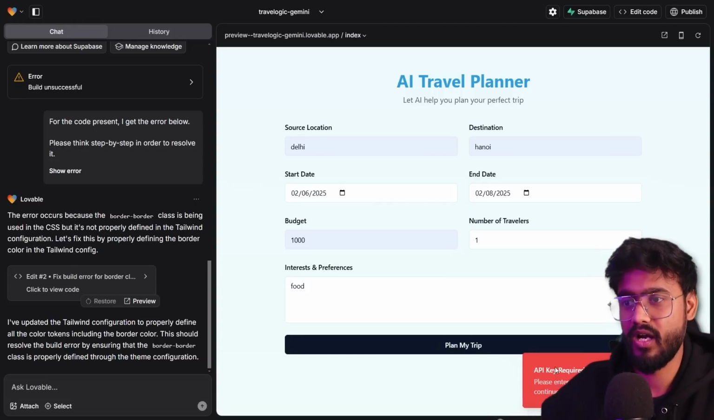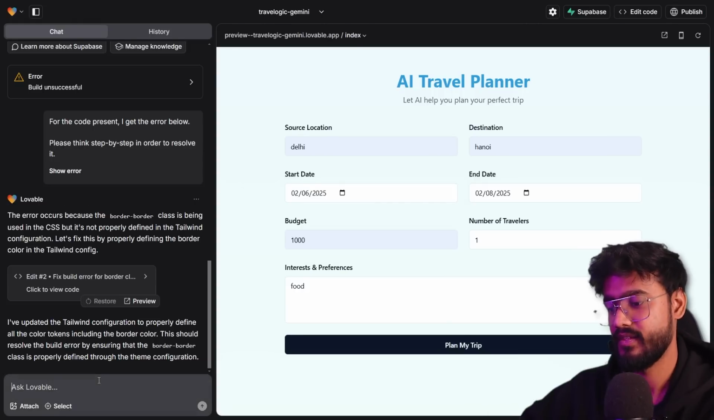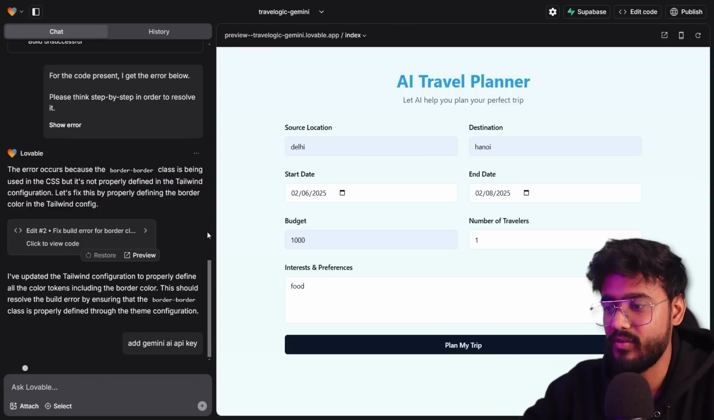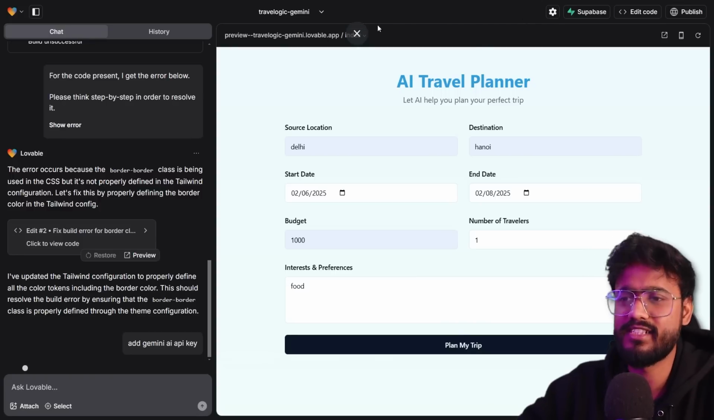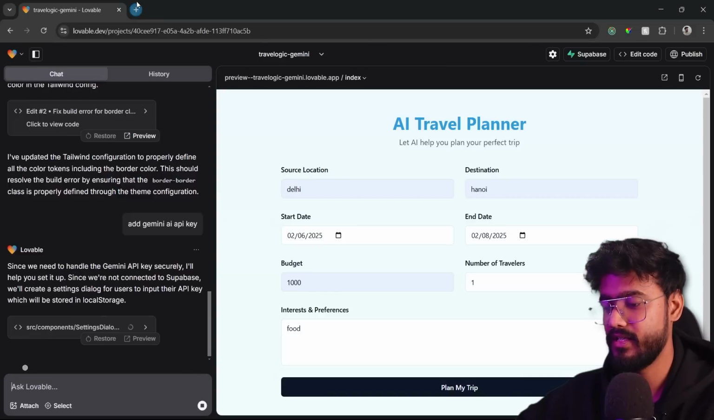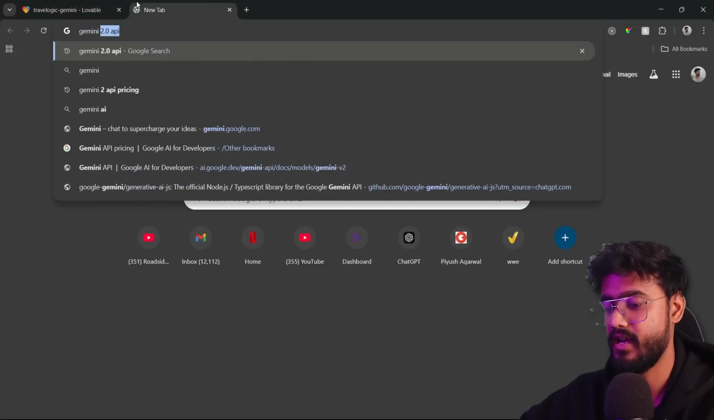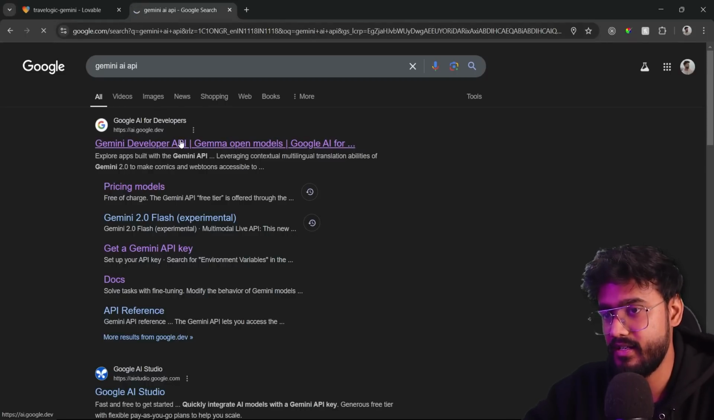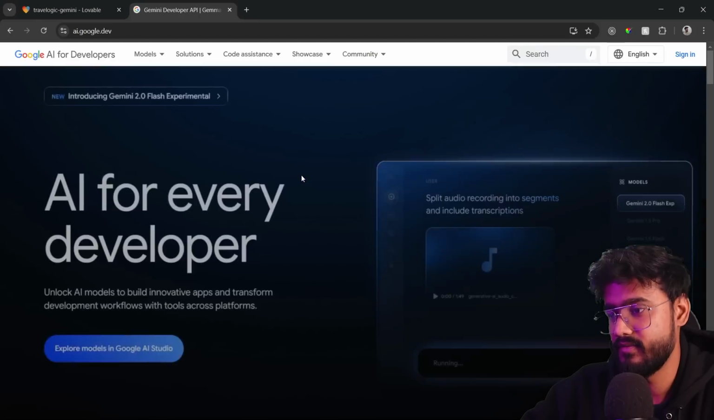So, okay, but how do we add it? Let's ask it: add Gemini AI API key. And by the way, meanwhile, this is generating the response, let's just get our API key. So I'm going to Google Gemini AI API. And there we go. Gemini Developer API right here. Let's click on this and it will land right here.